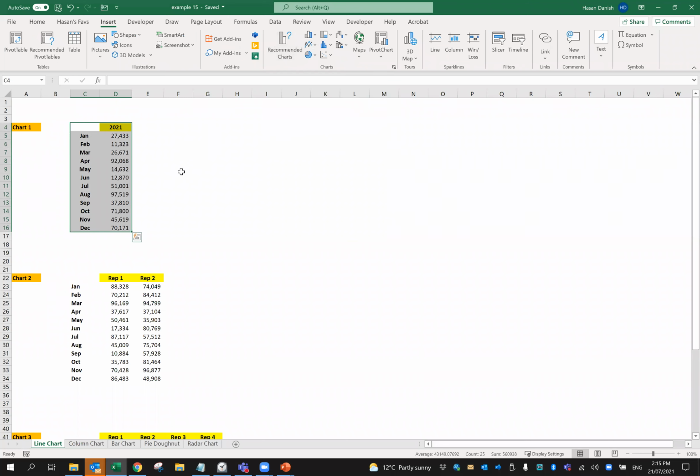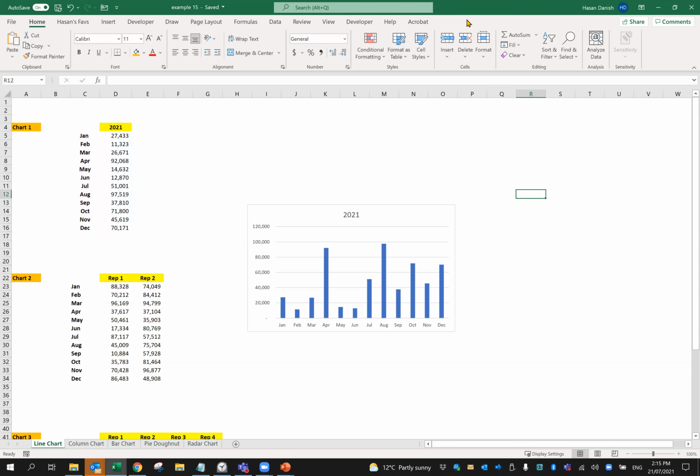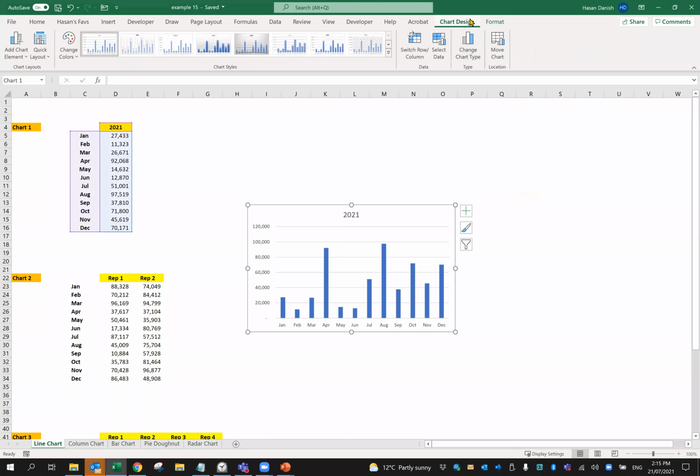Okay, now last time around, if you remember, we used the shortcut Alt F1. So I've selected the data. I'm going to press Alt F1, and here you go. It's already giving me a bar chart. This is not a line chart. So what I'm going to do is select it and change chart type. So you see this, there is nothing on here which says chart design. I select this chart, and immediately a chart design tab comes up.